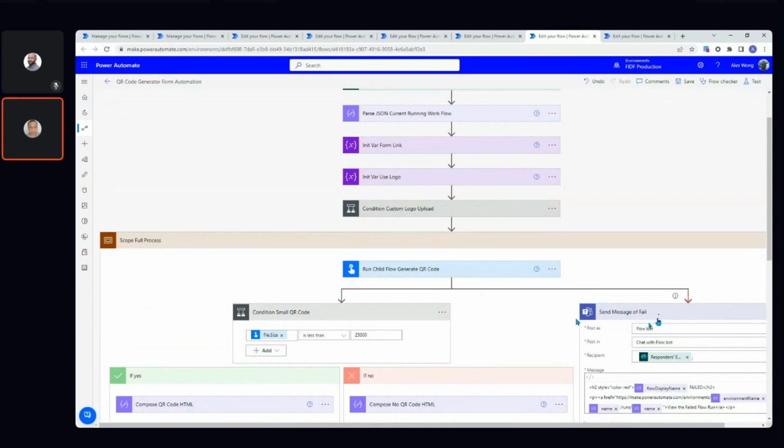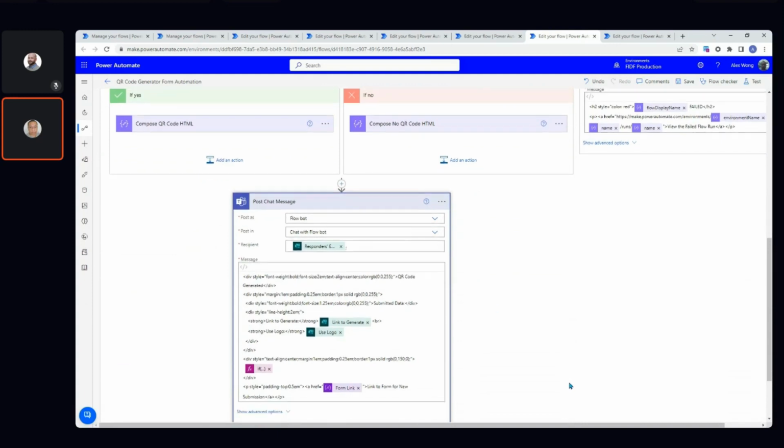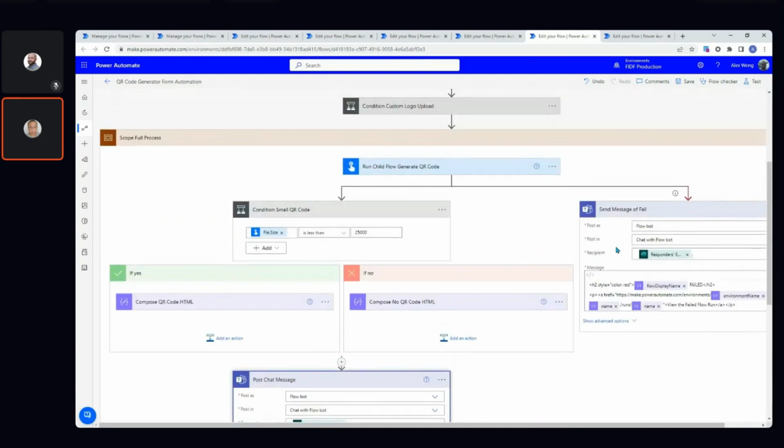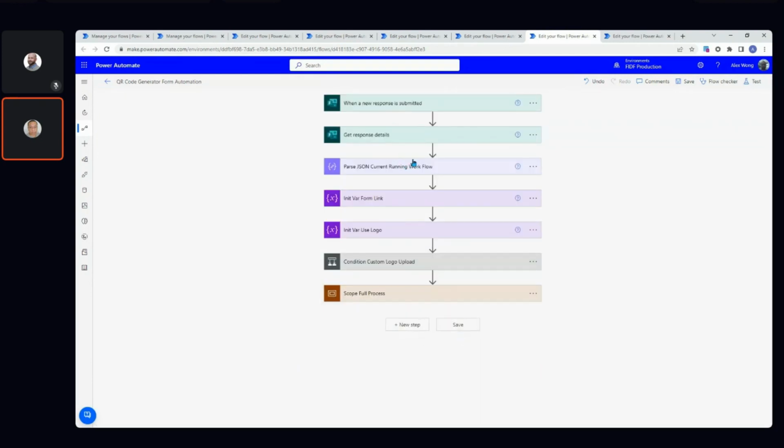Now, I'm ignoring the part that, hey, if in the future I were to do a lot more within the run, then now I have to worry about what if other actions fail. So that's the reason for me to put the send message of fail outside of the full scope of the work. So that's how you really want to use scope to put a bunch of actions together. And if any of those actions fail, then you can handle that batch of actions, right?